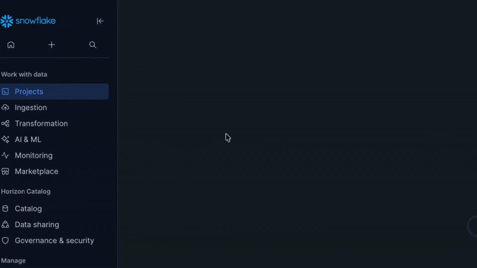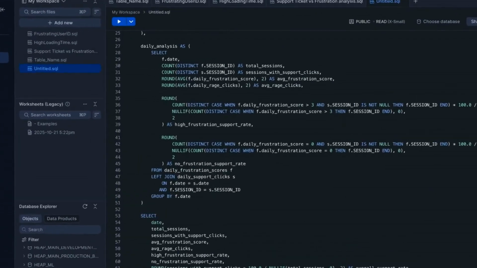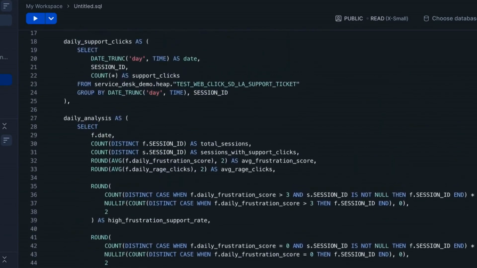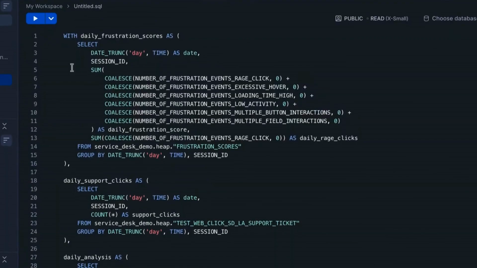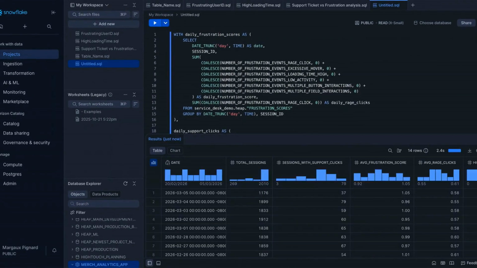Now, let's jump into the warehouse and see what this actually unlocks. Here's where it gets powerful. With a simple SQL query, I'm combining Contentsquare session behavior, frustration scores, page drop-offs, error signals, with support data. Questions that were impossible to answer before, answered in seconds.